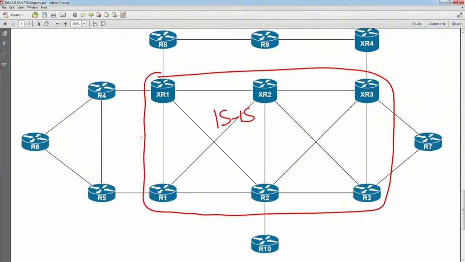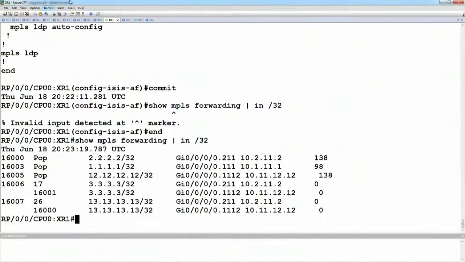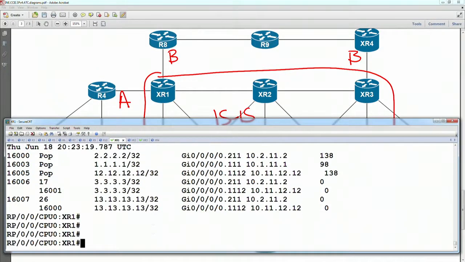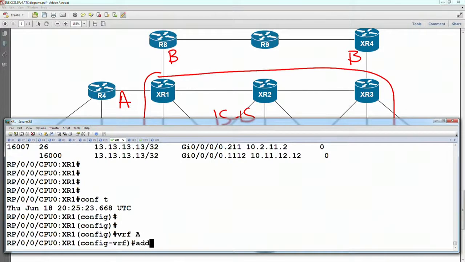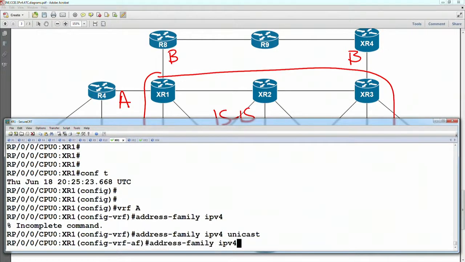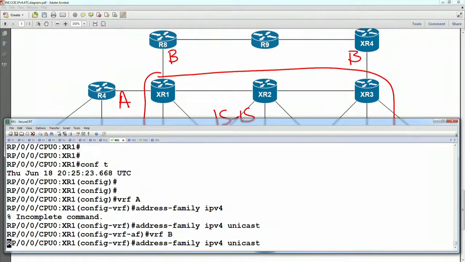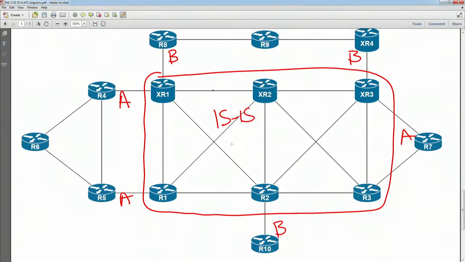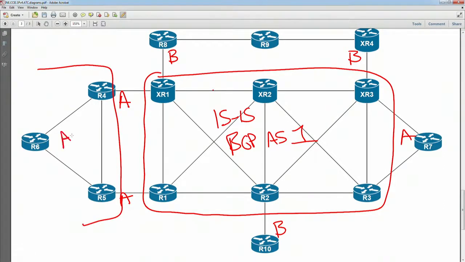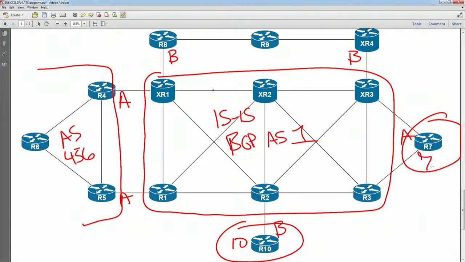Specifically here, we're going to say that this is going to be VRF-A on the left and VRF-A on the right. Then we'll have VRF-B on the top and VRF-B on the bottom. On XR1, we have our two VRF definitions. We'll have VRF-A, which is running IPv4, and VRF-B, which is likewise running IPv4. The BGP network in the middle is going to be BGP AS1, and on the edge we'll say this is AS456, this is AS10, this is AS7, and this is AS8914.